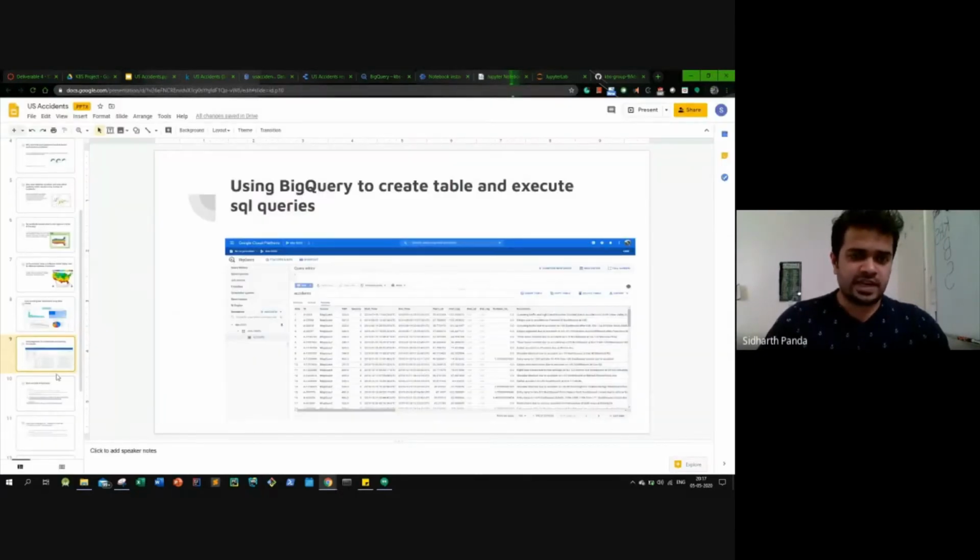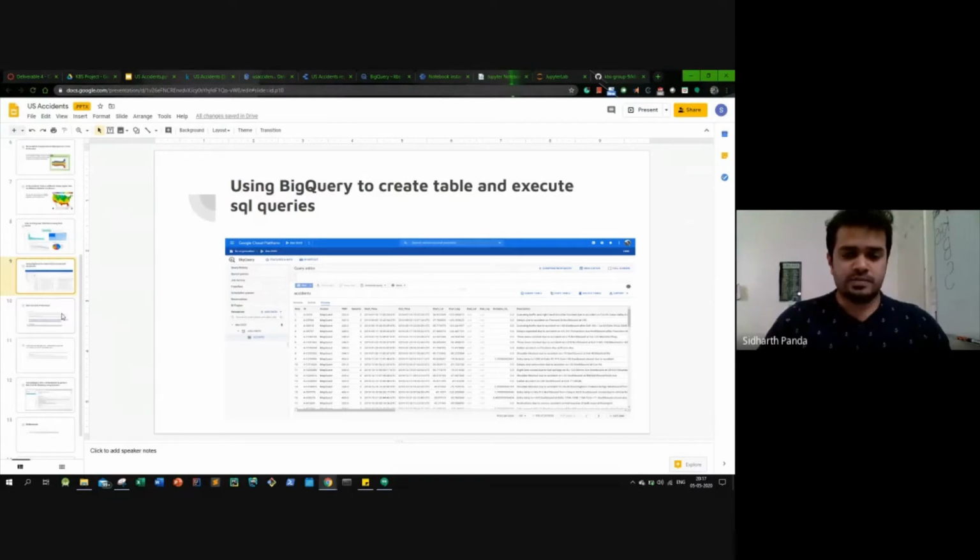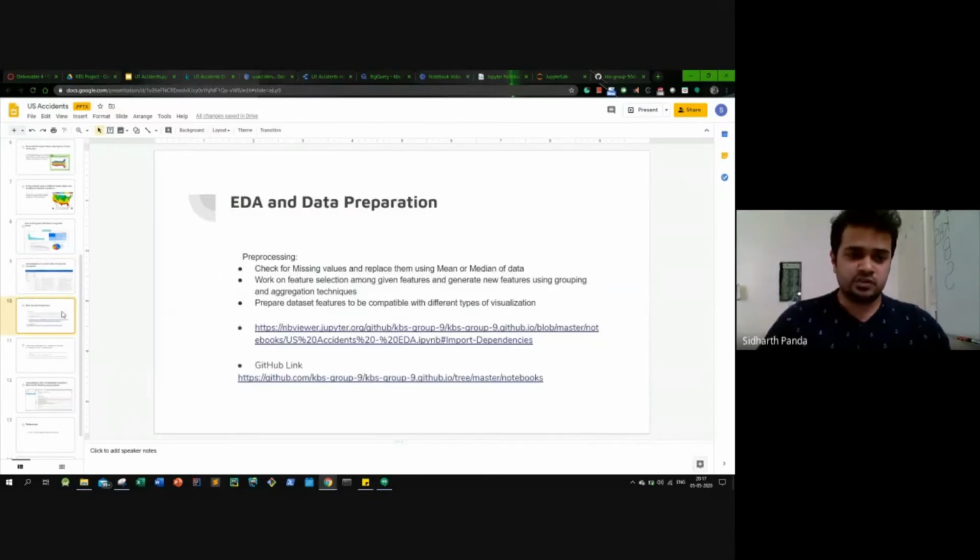Then after that, we used the BigQuery API to fetch data into our AI notebook in the cloud, in order to perform the EDA. And this will be presented by Aditya.